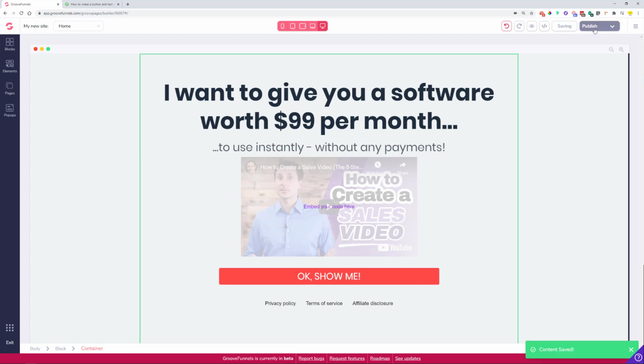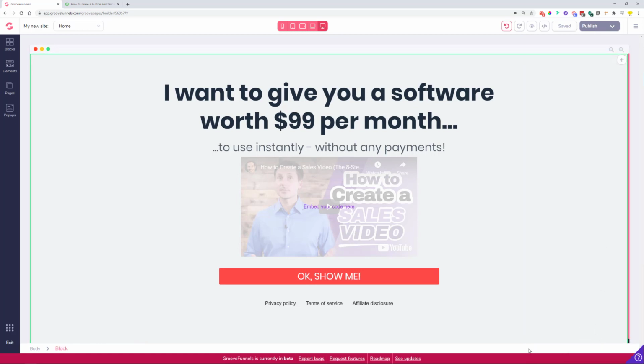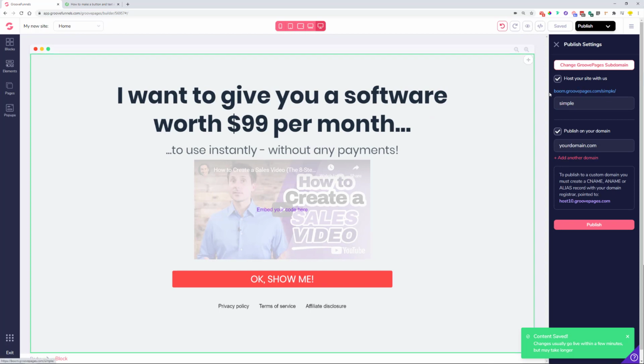Okay, so we will just publish it. We need to wait for this box to come over here, content saved. Changes usually go live within a few minutes, but it may take longer. So what I usually do is I right click on this link that GroovePages gives me, and then I open it in an incognito window. This will let me actually see a non-cached version of the site.